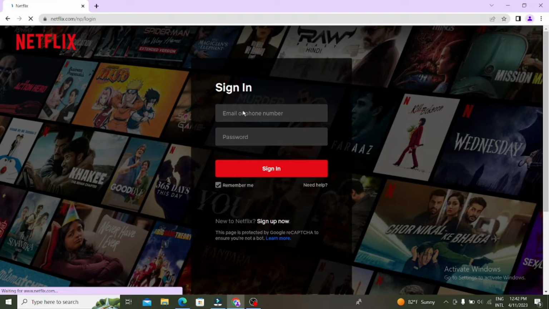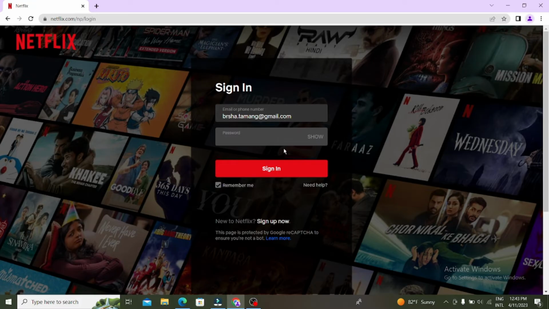Start off by typing in your email or your phone number in the first text box associated with your Netflix account. After typing in your email or phone number, on the next field, type in your correct password for your Netflix account. If you don't remember your password and you need help, click on the Need Help link and follow through the instructions to reset to a new password.